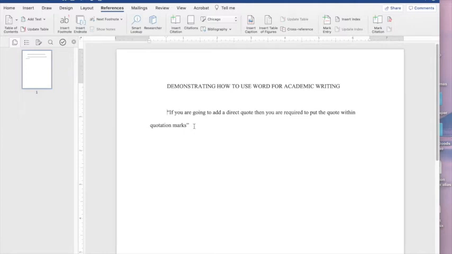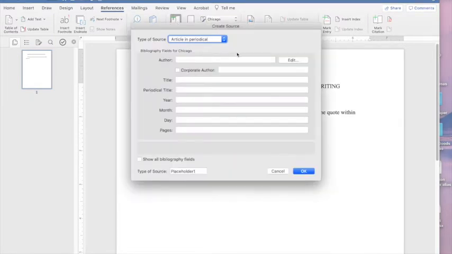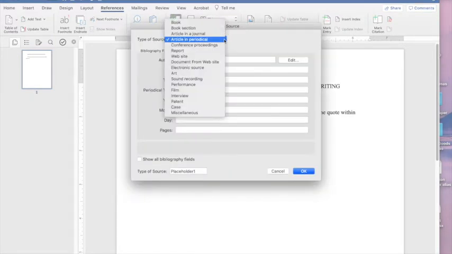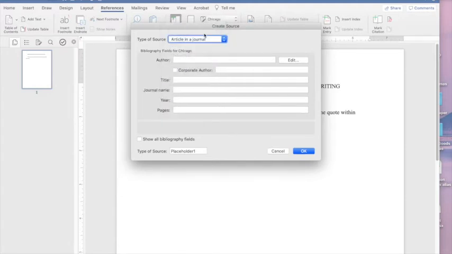So if you're going to quote somebody in a sentence or in a paragraph, you're going to place that within quotation marks, as you see here. Following the quotation marks, you're then going to click on Insert Citation. And depending on what kind of source you got this from, you'll choose from this list. So if it was a lecture from my class, you would use interview. Normally it would be from an article in a journal, and you would choose that. You then click on Edit.